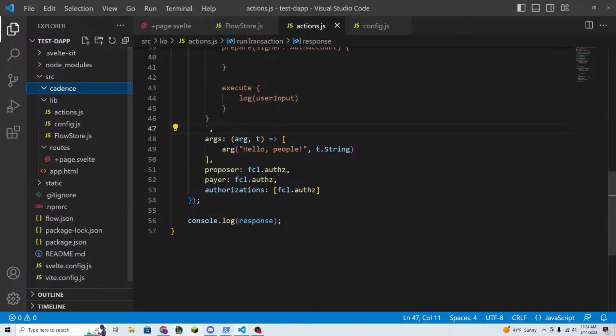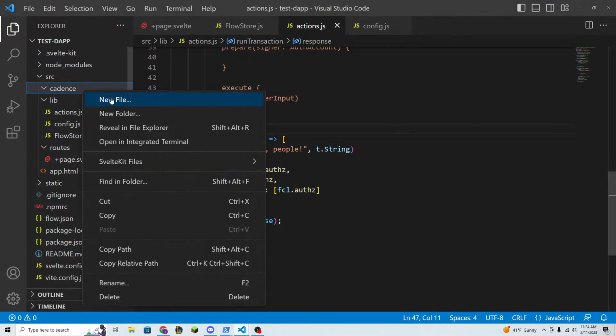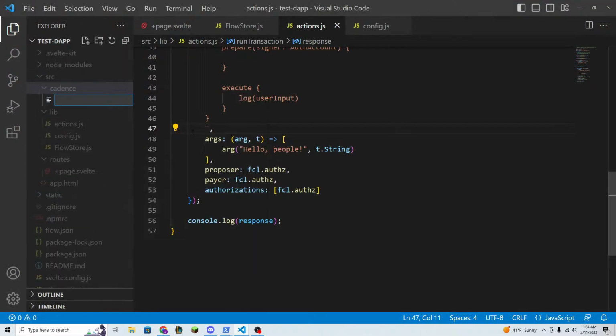Because I showed you how to do this basic stuff on the DApp, sorry, a little bit sick, we're now going to deploy a contract to testnet, and we're going to try to read and write to our contract on testnet. So in our Cadence folder, let's make a contract called hello world.cdc.